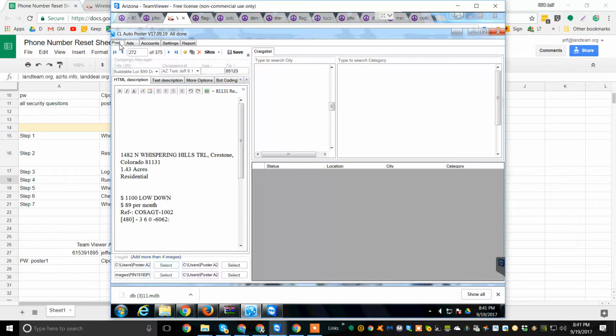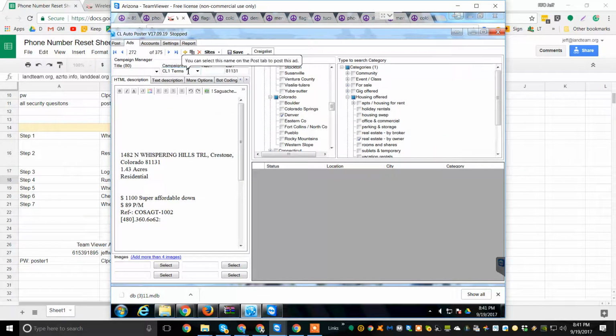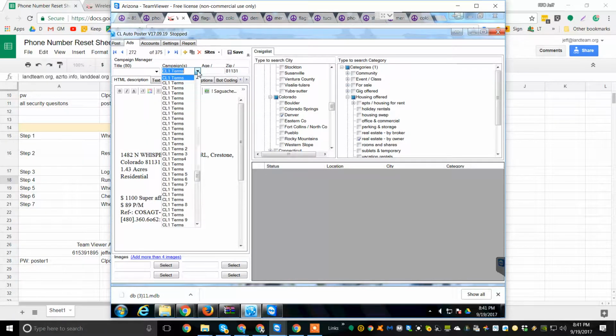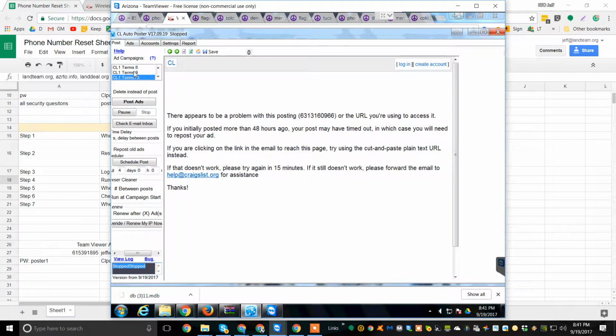And then we go over to here, we go to post, and we have to click stop, which makes sure that it stops all the old campaigns. And then let's make sure that we're on the right campaign. So I'm going to name this number 10. And make sure that I'm on number 10 over here for the campaigns. Yep, I want to CL1 terms 10. So we're going to post that one ad. Nothing else is selected. It's good.